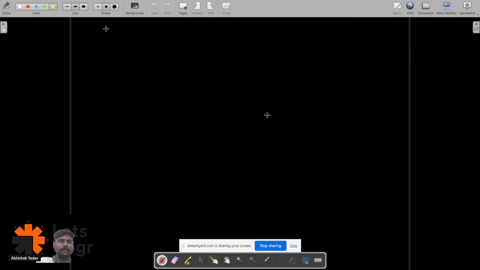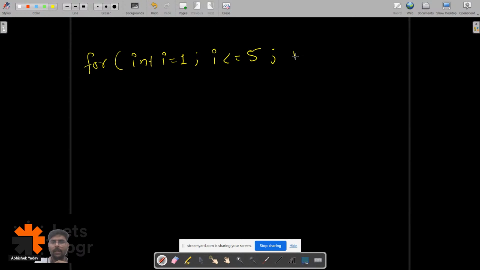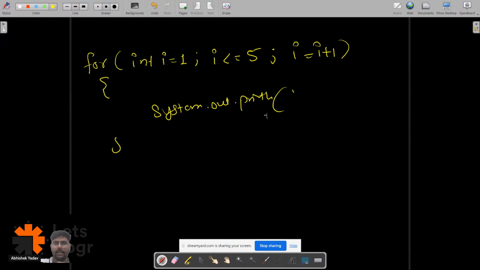So guys, basically for the for loop we have three parts. We have the for keyword, and after that we have the initialization part, we have the condition part, that is how many times I have to execute the body of the for loop, and I have the updation part, right? And here I have to write the logic, that is System.out.println here, right? And here I am writing hello world on the output screen, right?